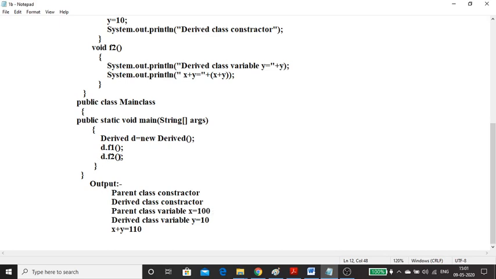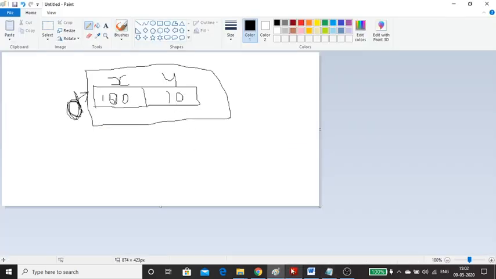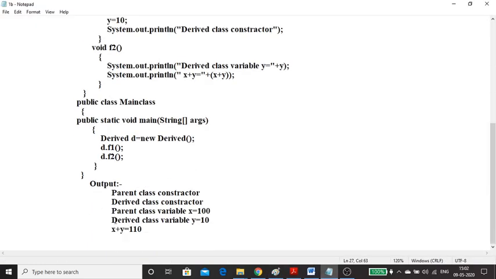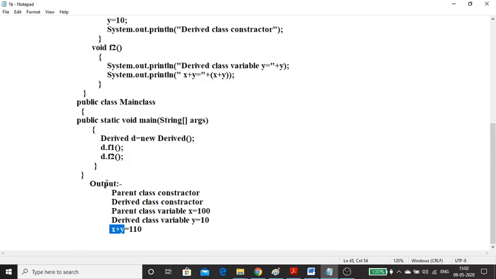Next I'm calling d.f2. First it checks within the derived class whether there is an f2. Yes, there is an f2, and it will be executed. It prints derived class variable y, with the value of y with respect to d being 10. So we get the output derived class variable y equal to 10. Next, there is one more line, System.out.println of x plus y. x plus y is x equal to 100 and y equal to 10, so you'll get 110. Now control comes to the closing bracket of main, and your program terminates.